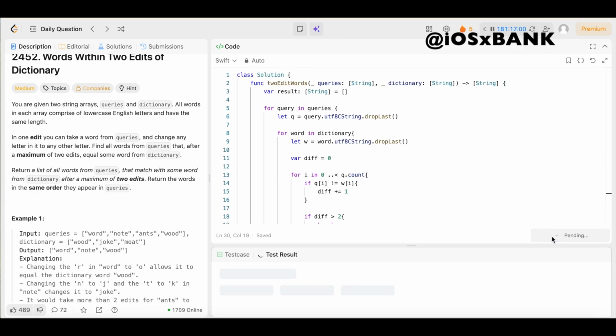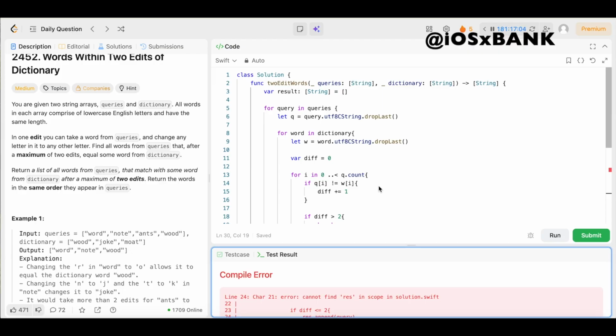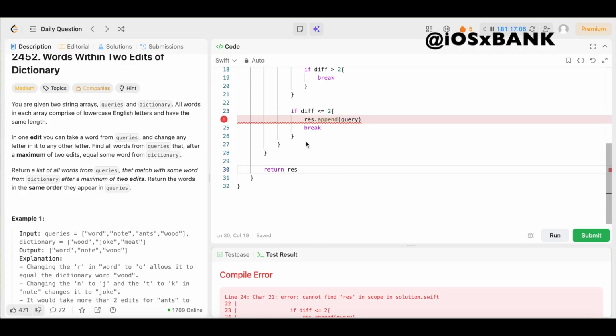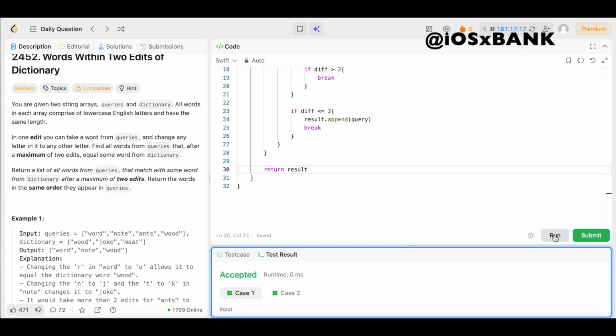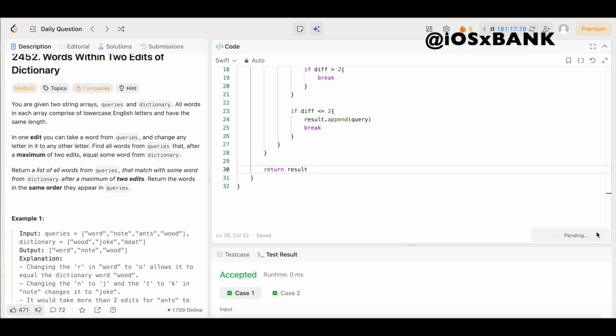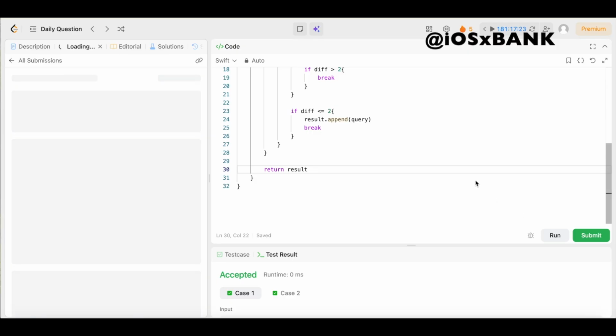Let's give it a run. Make sure it runs properly. Okay, cannot find res. This should be result. Sorry about that. And this should be result as well. Now let's give it a run. Let's see, it's accepted.